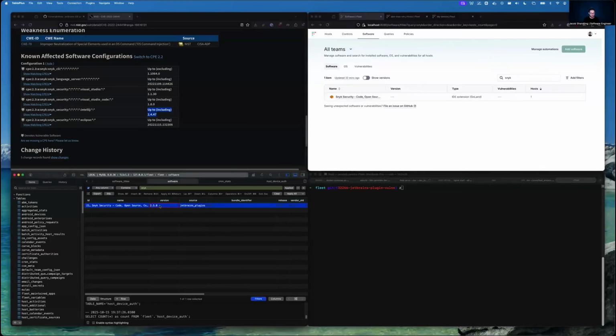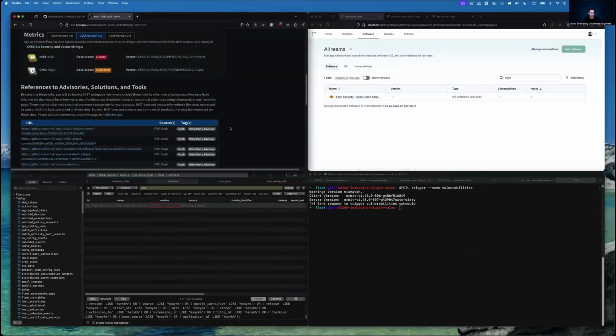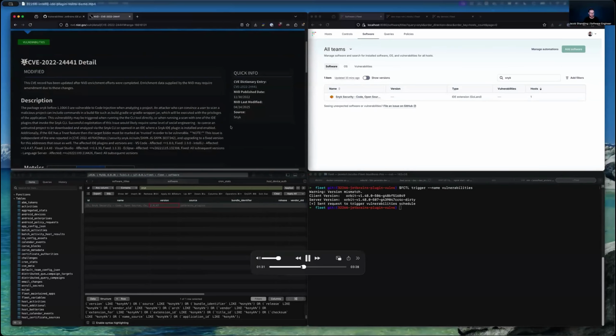Now, if we change this version to emulate an older and vulnerable version, 7, save that, and we trigger the vulnerabilities processing, we should expect to see this CVE pop up for that Goland extension.